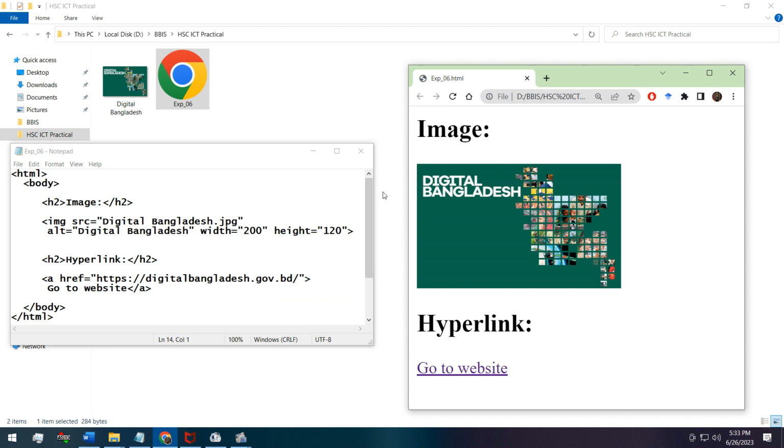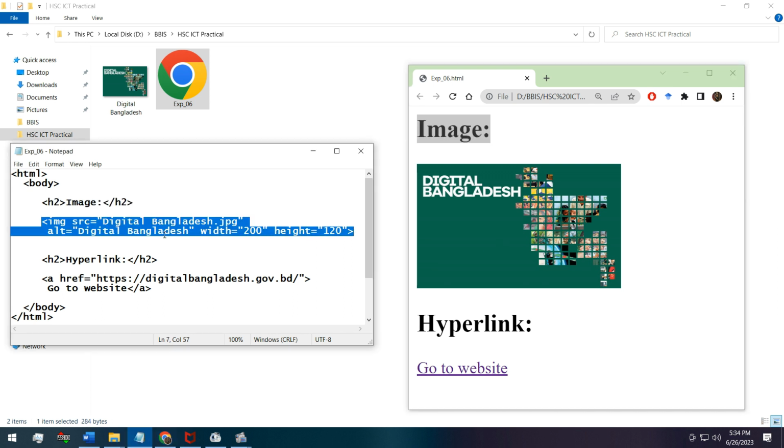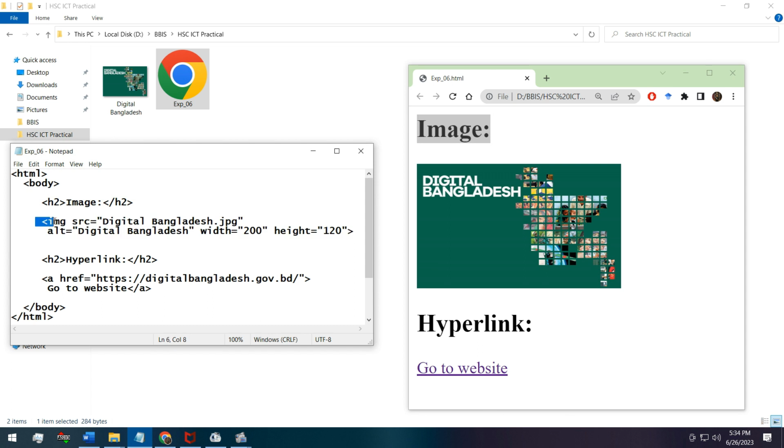This is the code of this web page. Okay, you can see there we have used h2 for the image title or heading. Next, the image has been added by this code. You can see this is the image tag and there is no ending image tag like the slash img. This is the source. src means the source, file source.